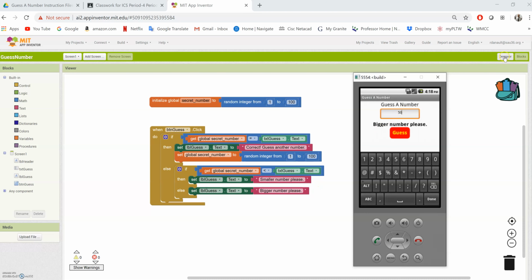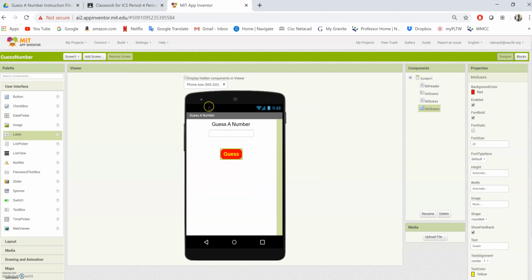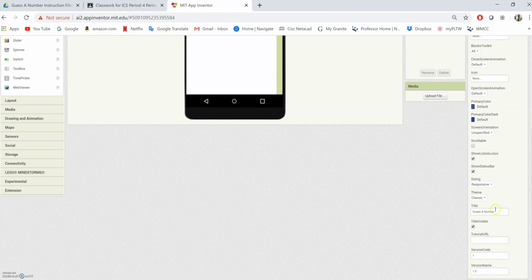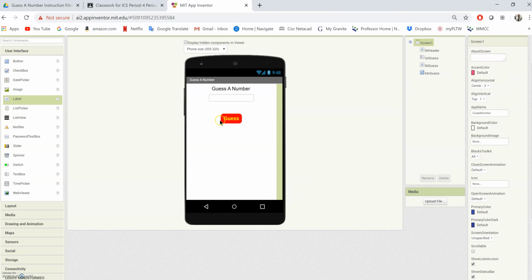I want to draw your attention to a couple of things here. Make sure that you change the title property of screen 1. A lot of you are just submitting your program, and all it says here is screen 1. We need to change that. So you just simply click on screen 1 and scroll down to the title property and change that to guess a number. The other thing is that you need to center align your components.